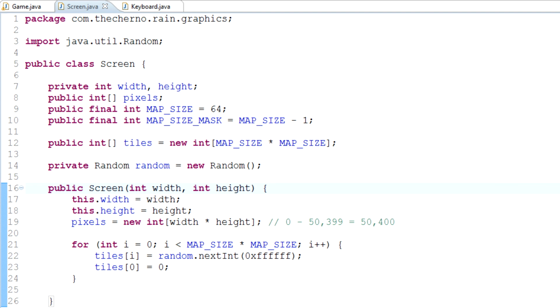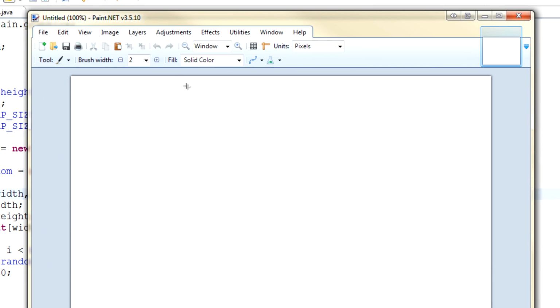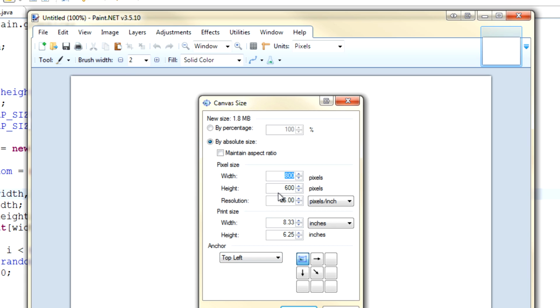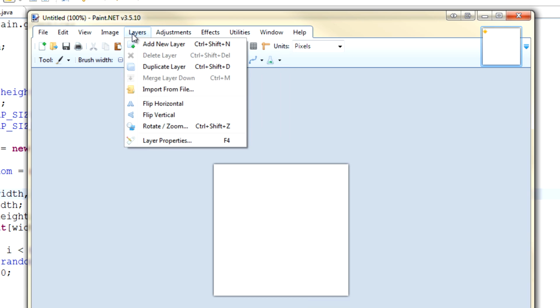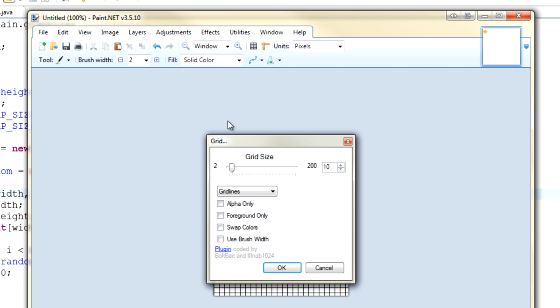A great example is paint.net. We're going to make our sprite sheet in paint.net. That's just what I'm using. First of all, I'm going to go to Image and select Canvas Size, and I'm going to make it 256 by 256. That is the size of our canvas. I'll probably increase that in the future, I'm not sure, but for now it's going to be this size. Hit OK. Now I'm going to use a plugin under Effects called Grid. You can download this plugin from the internet. All you do is go to Google and type in Grid plugin paint.net.